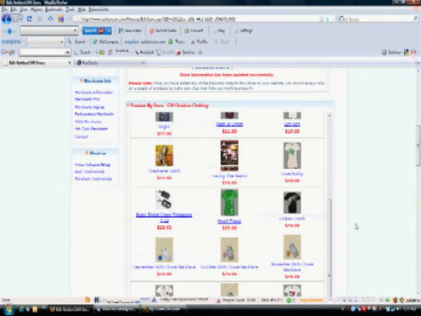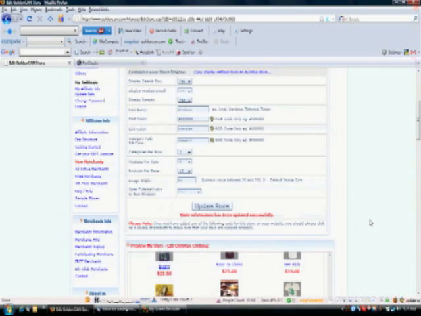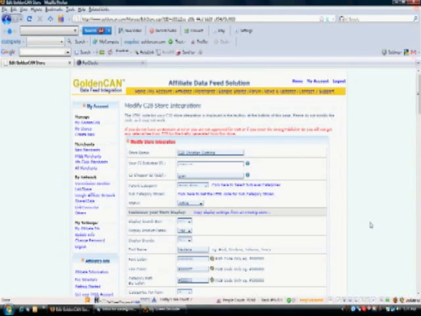They have good support. They've got good frequently asked questions. I definitely recommend that if you are somebody out there that wants to merchandise C28 product, you give strong consideration to using the GoldenCan tool. If you have any questions on it, you can definitely give us an email at affiliates@c28.com, and we'll do our best to help you out.